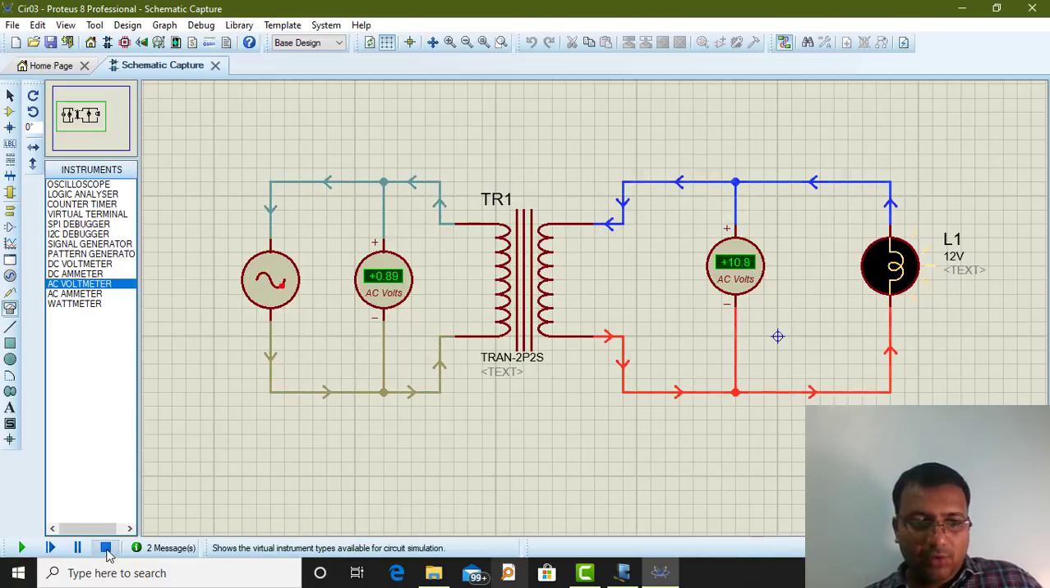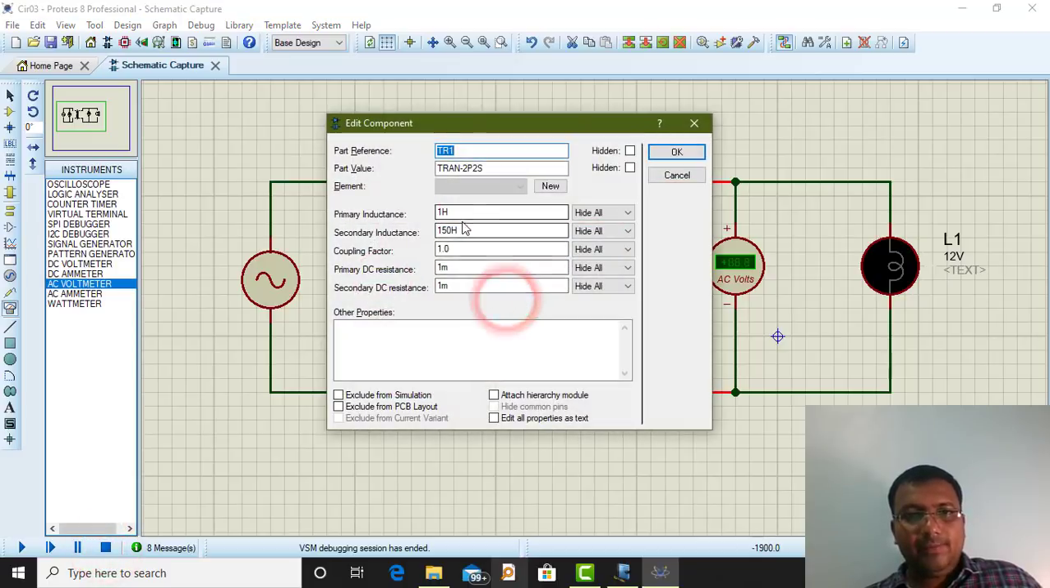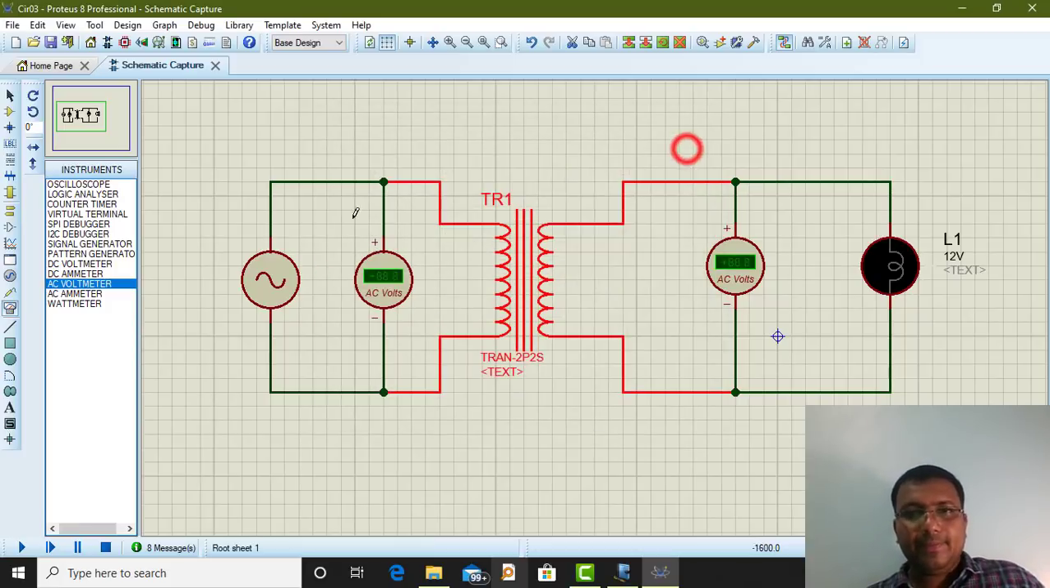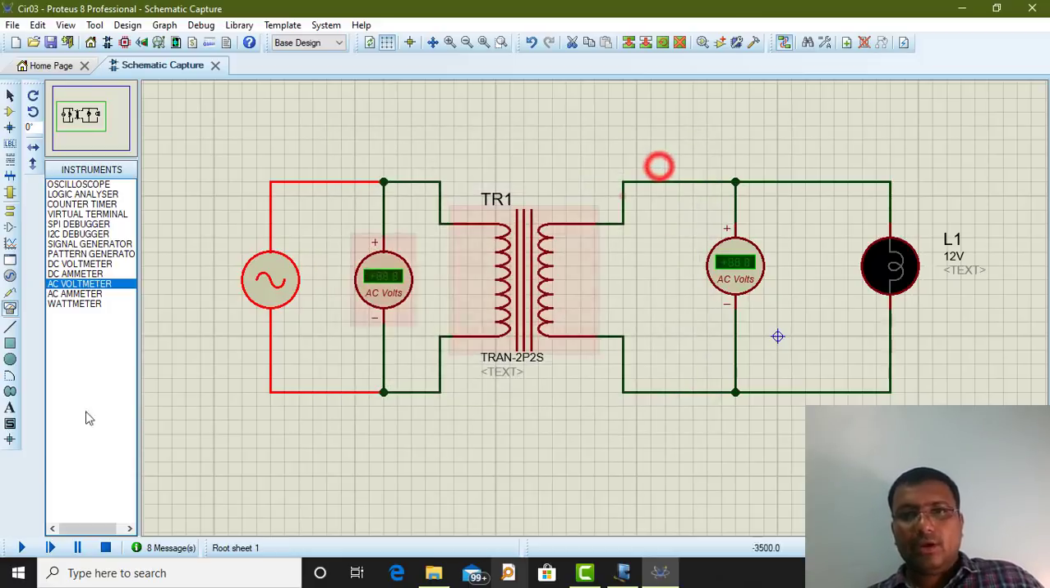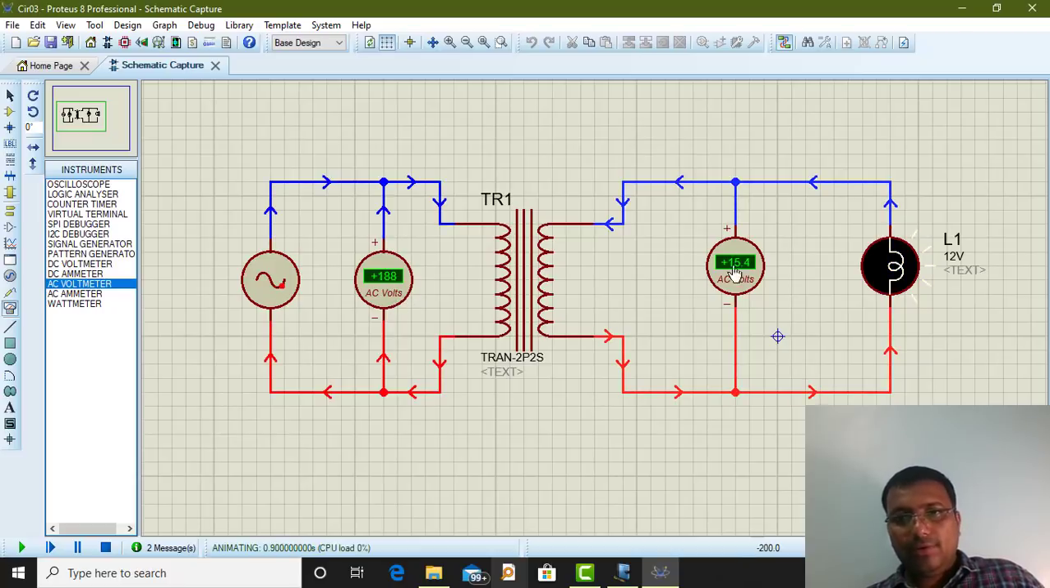Now we'll do a step down transformer. Change the primary inductance to, suppose, 150 Henry, secondary to 1 Henry, and primary voltage to, suppose, 230 volt. If I run it, you can observe it goes till 230, and here it is 15 volt. So it's dropped down. I have kept 1 hertz, that's why it's very slow. But for 50 hertz, it's very fast.